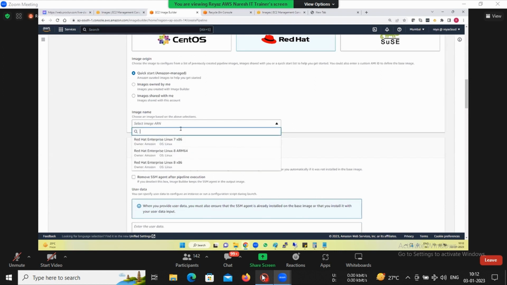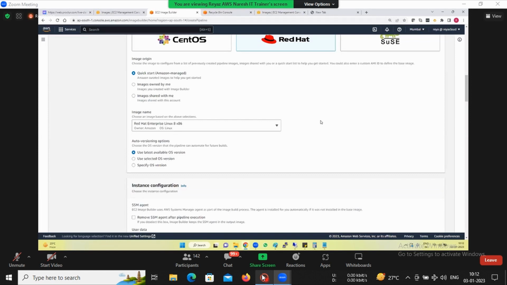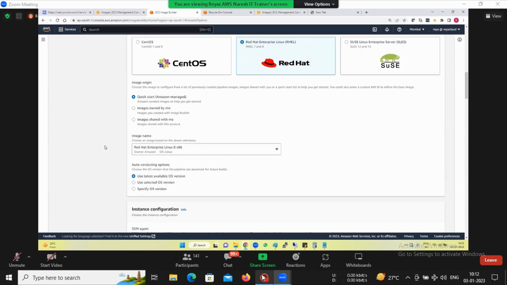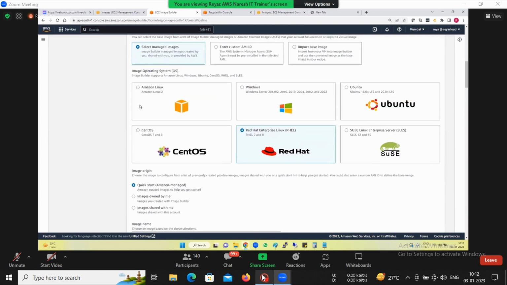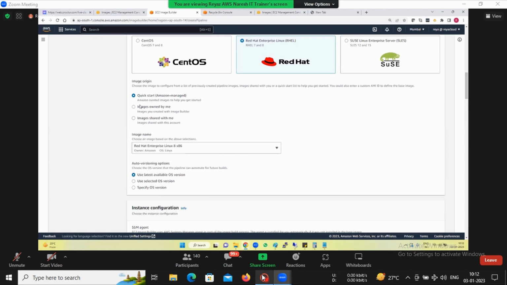Image name, I'm just going for the latest one. Use latest OS available. Is this clear how to select the base image? It's just an image that you need to select. Is this clear, Chiti? Getting it?